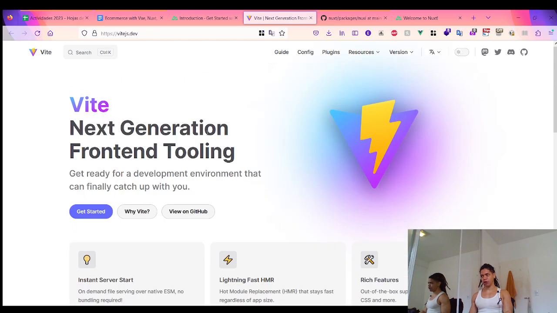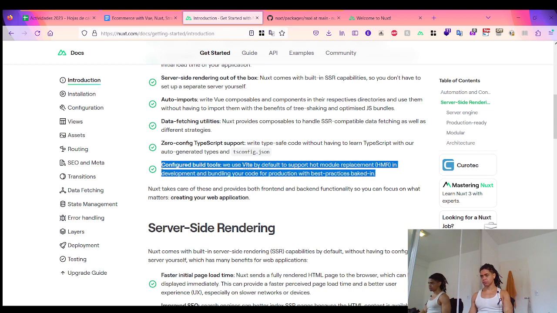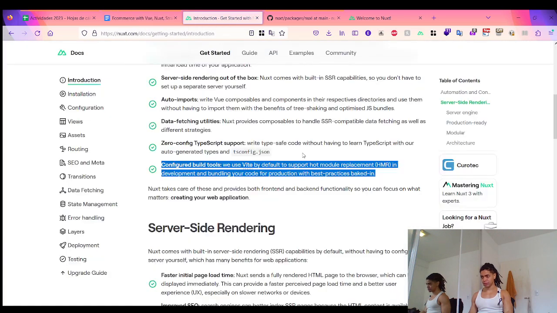And it is written in Go. So by default, it supports hot module replacement in development and bundles your code for production with best practices baked in. All right. This is very, very important to know.